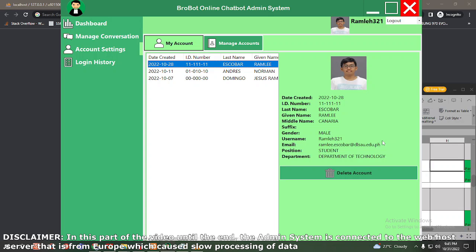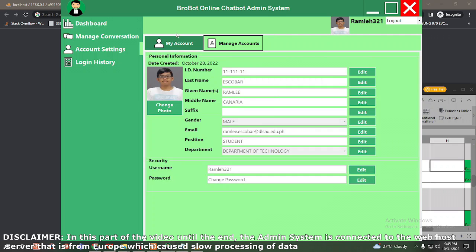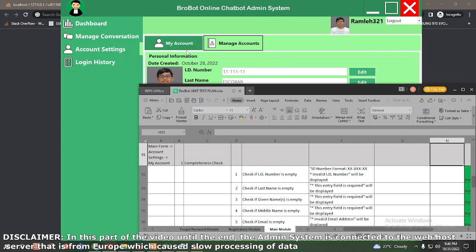It displays successfully. It should be shown as this one with details, and this one is with the table. And if I go back to my account, it will display your personal information. So the first process for the account settings in the main form is the my account.